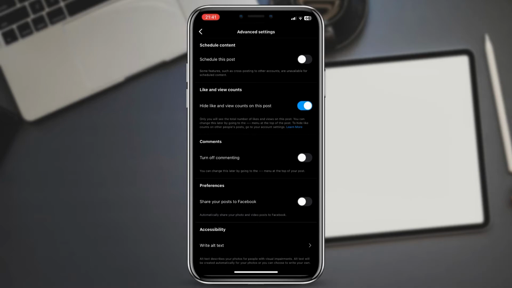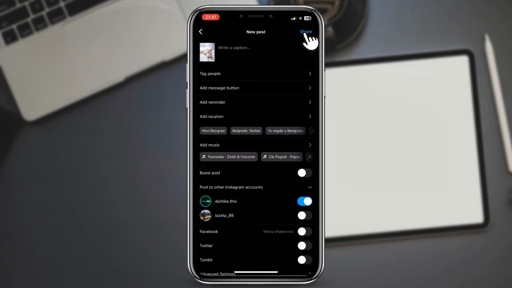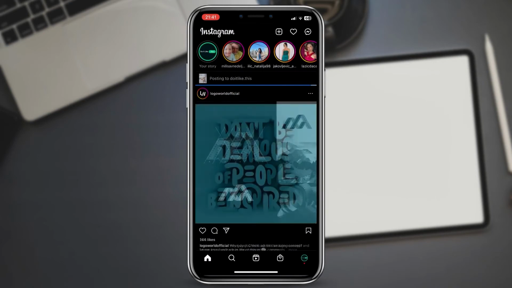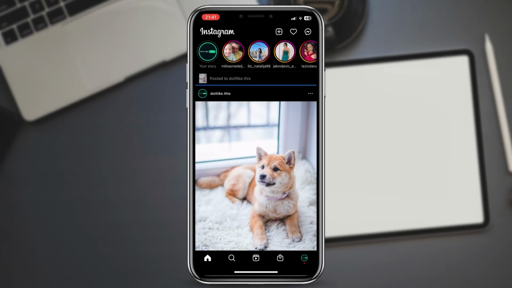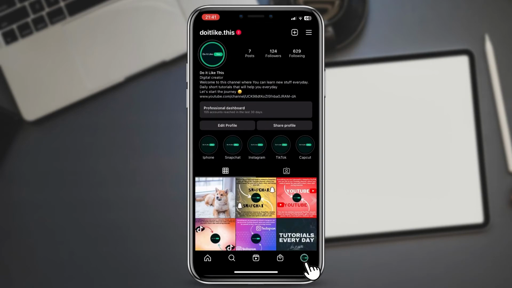Now go one step back and at the top right corner click on share. If you want to unhide likes on posts, at the down right corner click on profile image.